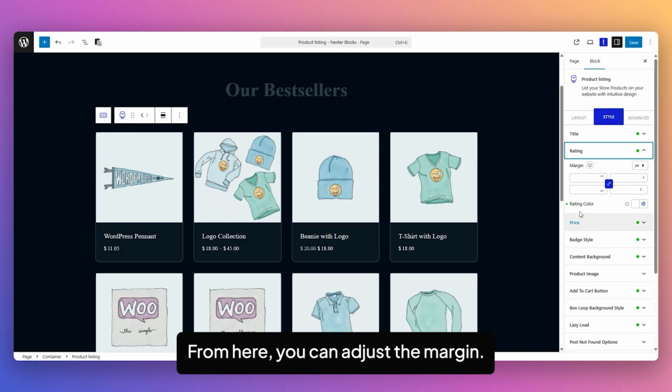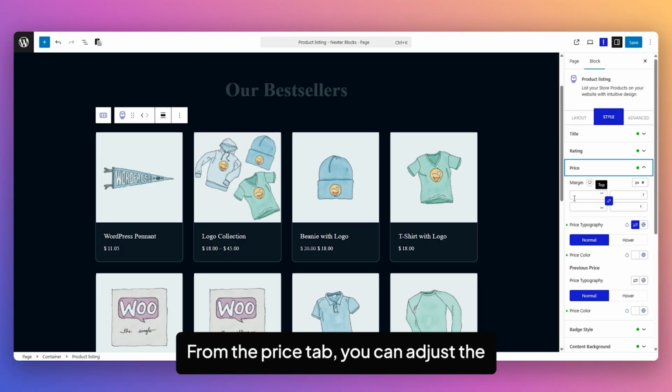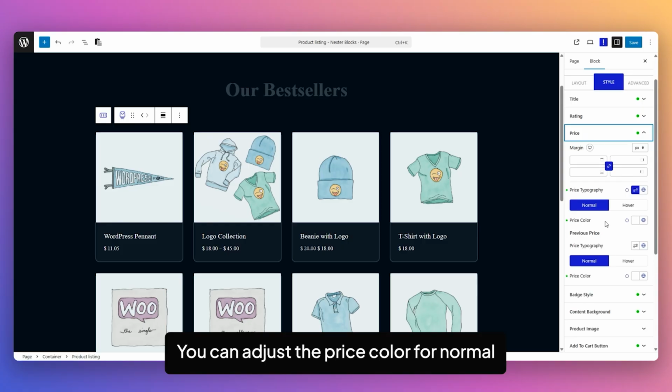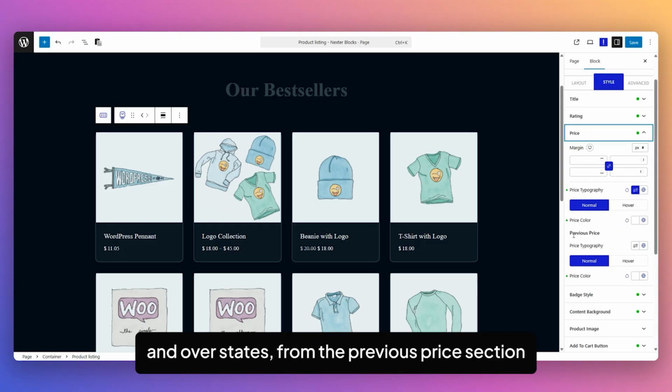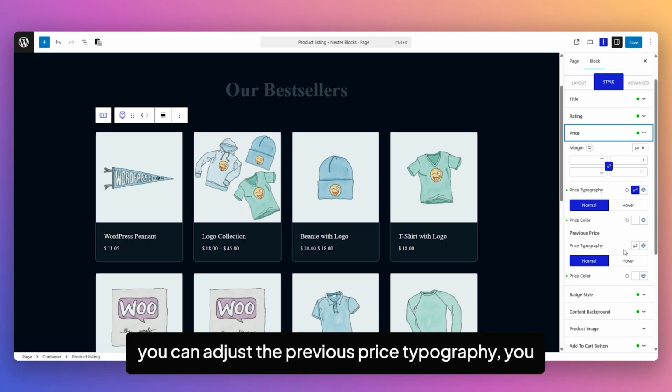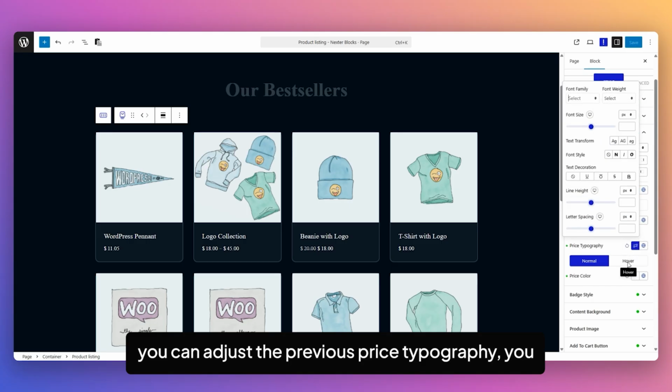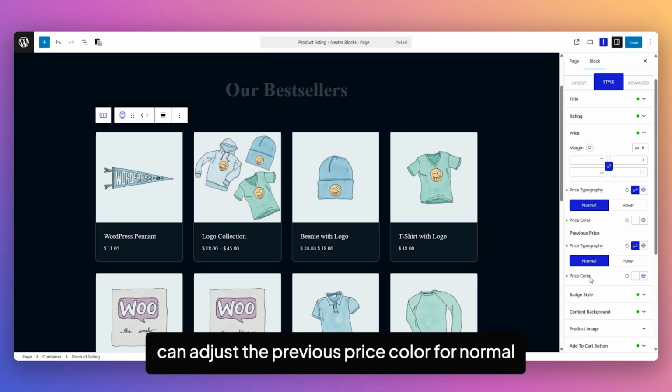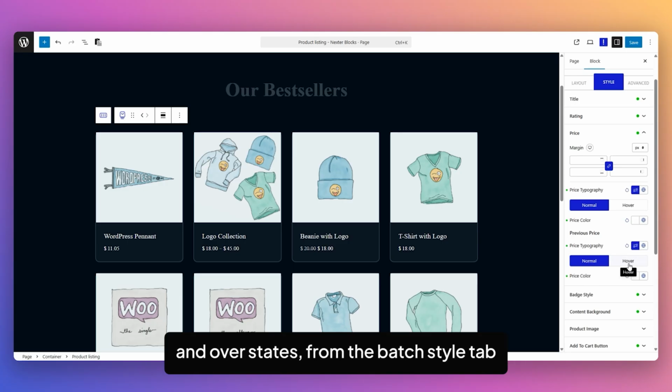From here, you can adjust the margin. You can adjust the rating color. From the price tab, you can adjust the margin. You can adjust the price typography. You can adjust the price color for normal and hover states. From the previous price section, you can adjust the previous price typography. You can adjust the previous price color for normal and hover states.